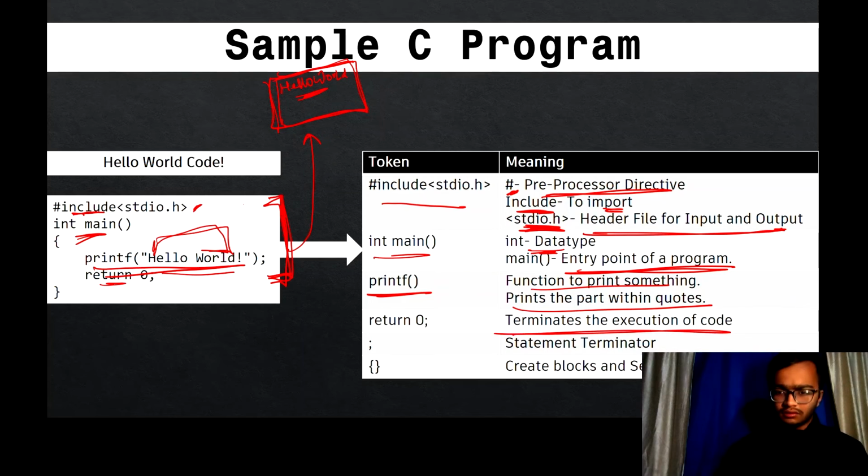to terminate the execution of the code. The compiler will enter from the int main and will stop the execution of the code when it gets the return 0 statement. And after that, there is a semicolon, which I have already mentioned. It is similar to the full stop that we use in the English language. That is to terminate statements. Here is a statement, printf hello world, and we terminate it with a semicolon. We don't use a full stop over here. We use semicolons. And this brace open and this brace close create blocks and separate them.